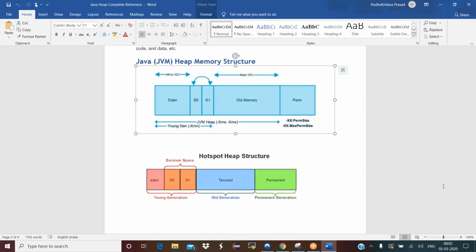Okay, and if you talk about the maximum heap size, can you place your call on mute, everyone? I'm hearing a lot of disturbance.